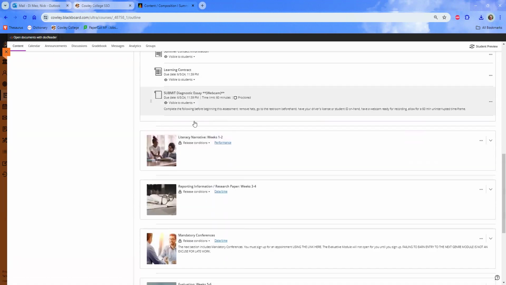Each section has its own little set of folders. You can see our first block's literacy narrative. The second block's going to be a crazy exciting one. That's where we're going to be doing a research paper in a quick span of 2 weeks. We call it the reporting information research paper. We'll talk more about that later, but you'll essentially be picking a topic to research.